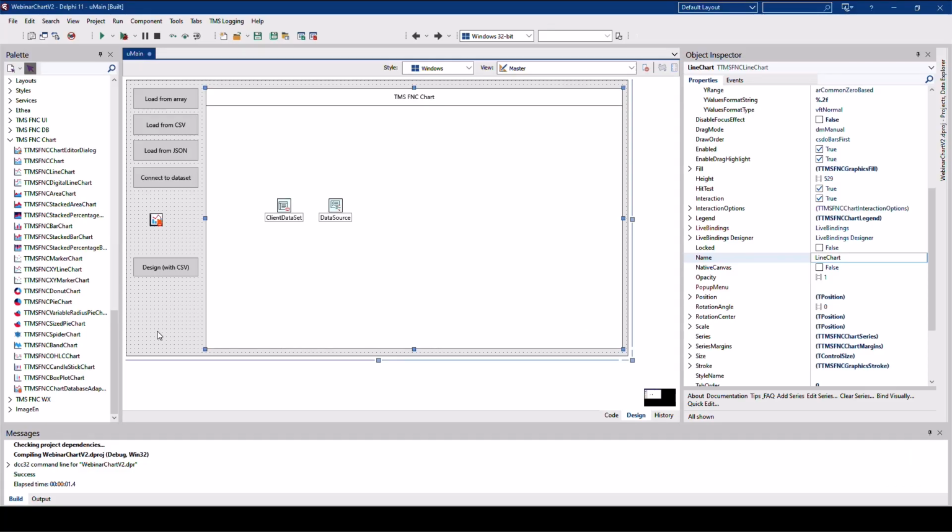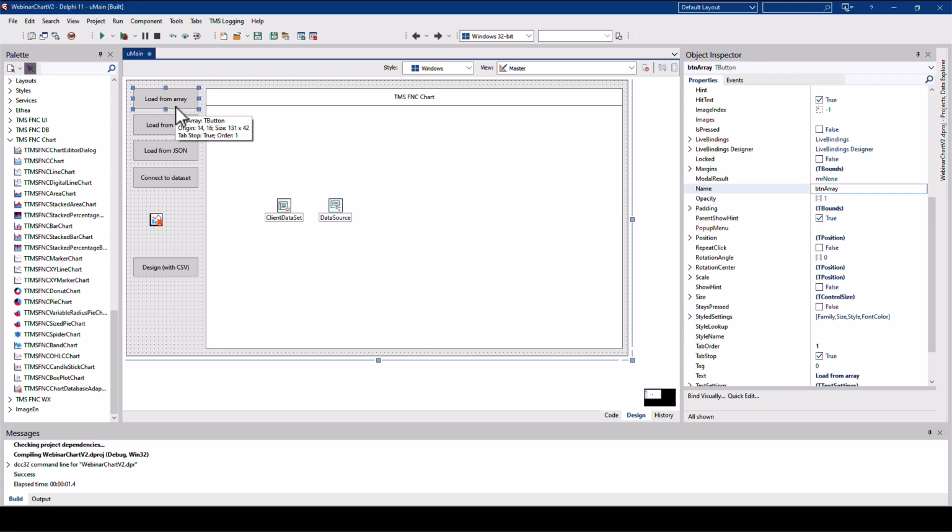Most people learn best with examples, so let's get started. The chart is a line chart, and I named it as such, line chart. This button here shows us how to load the data into the chart using an array. However, before we look at the actual implementation, how to assign the data to your chart, let's look at a property that is essential when loading data.